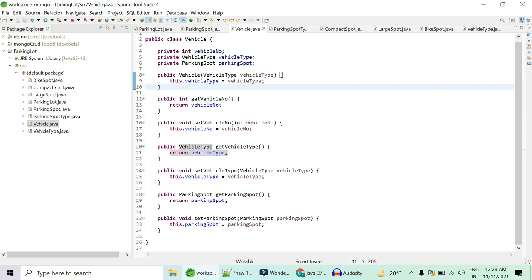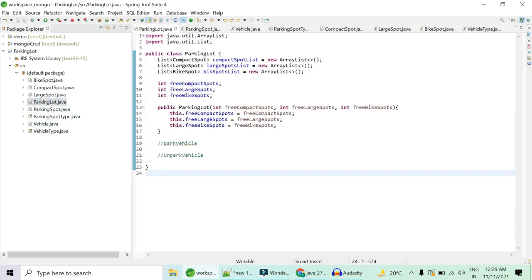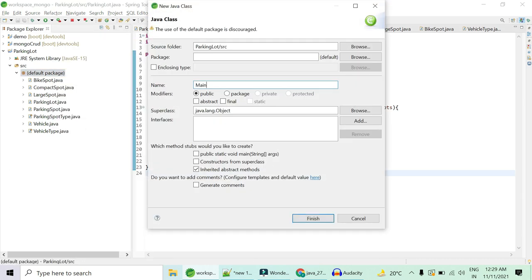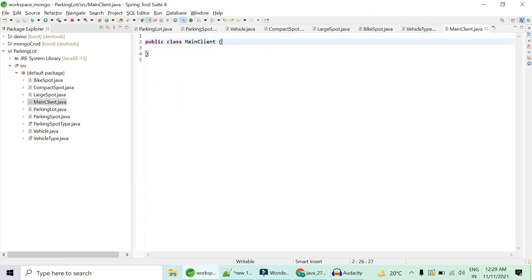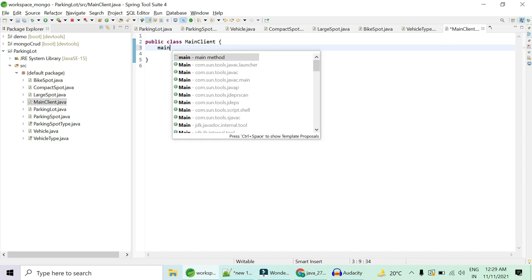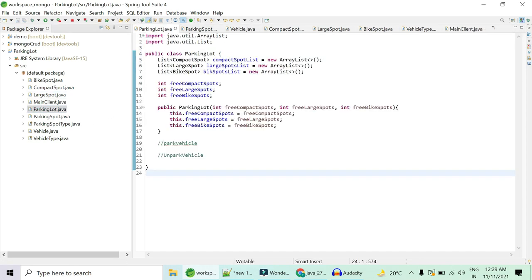Now we have the vehicle class ready, we have the parking spot class ready, and we have the parking lot to be created. Now we also need one main client. So this is a main client class. This is just going to have a main method to test our functionality. So I'm going to leave it right now. Now the main logic starts in the parking lot.